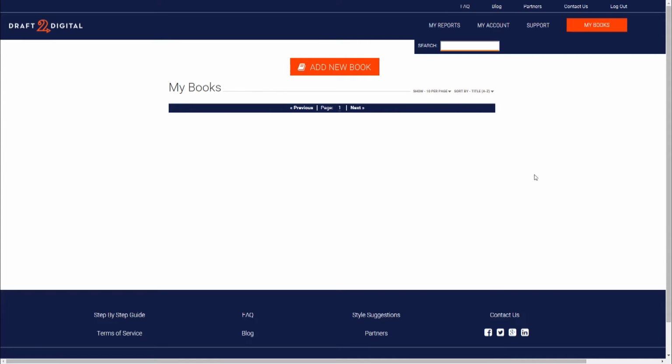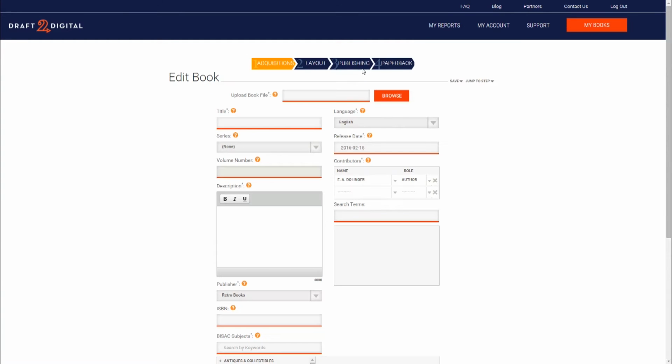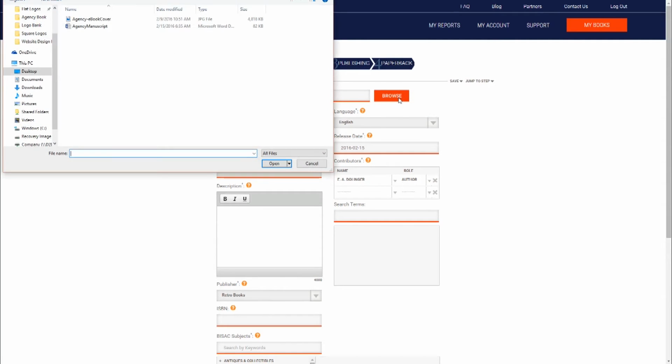So, since we're looking to upload a new book, we go directly to the top of the page to the big red button that says Add New Book. We definitely don't try to hide it. Clicking the button takes us to the first acquisition step of the add book process. At the top, you click Browse and choose the book file you want to upload. Today, we're going to upload a manuscript for Agency.